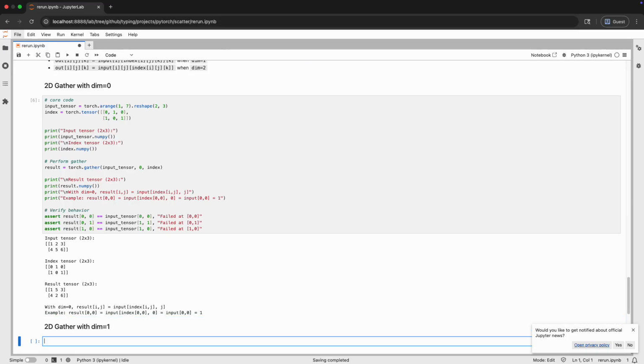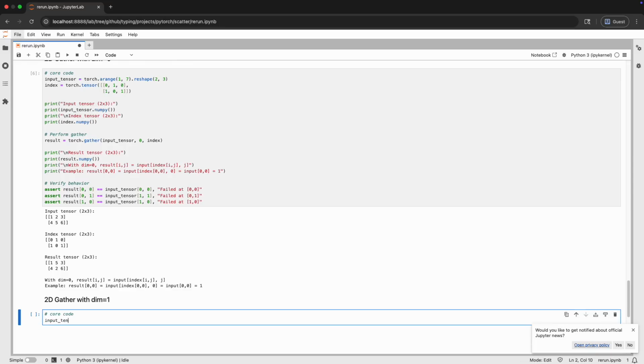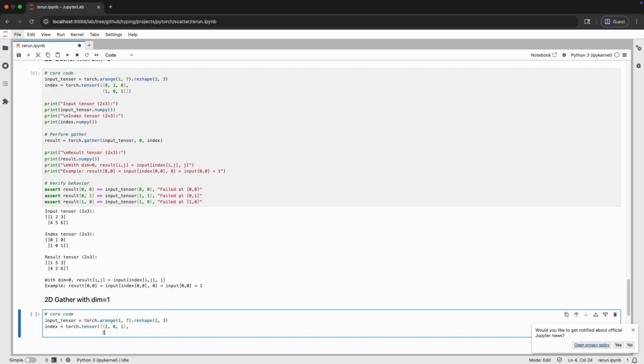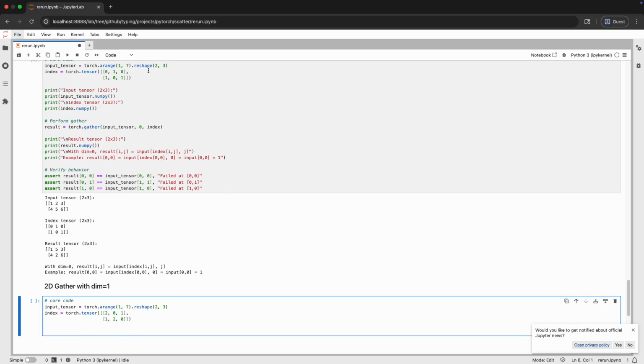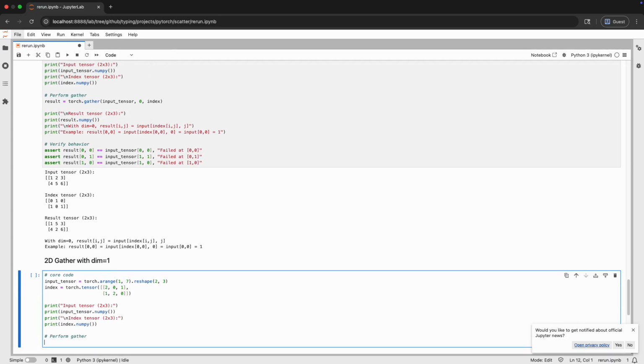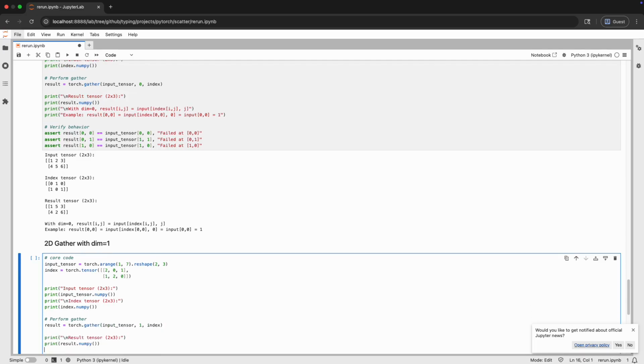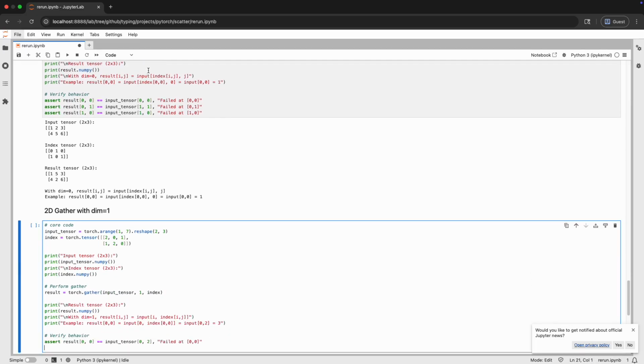Now let's look at two-dimensional gather with dim equals 1. With dim equals 1, we're reading from different columns while keeping the row fixed. Result at position i, j equals input at row i, column index ij. For example, result at 0, 0 reads from input at row 0, column 2, which is 3. Result at 0, 1 reads from input at row 0, column 0, which is 1.